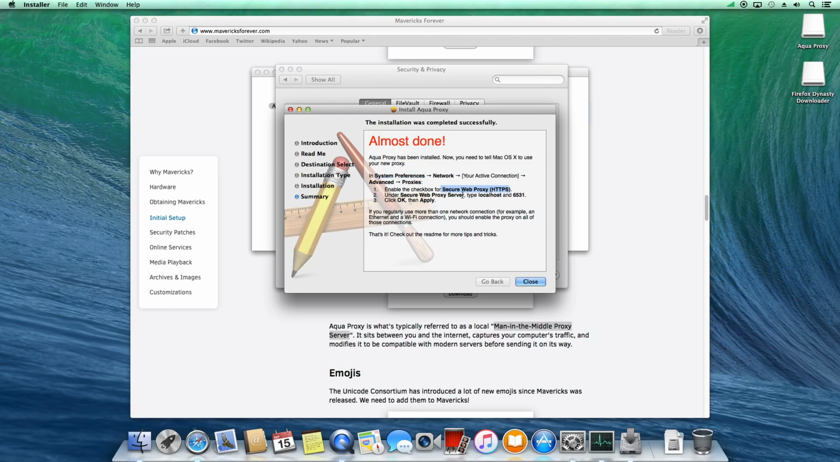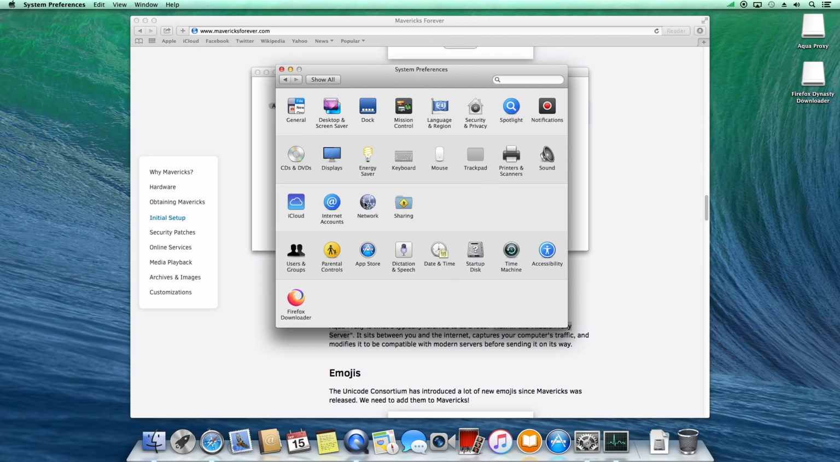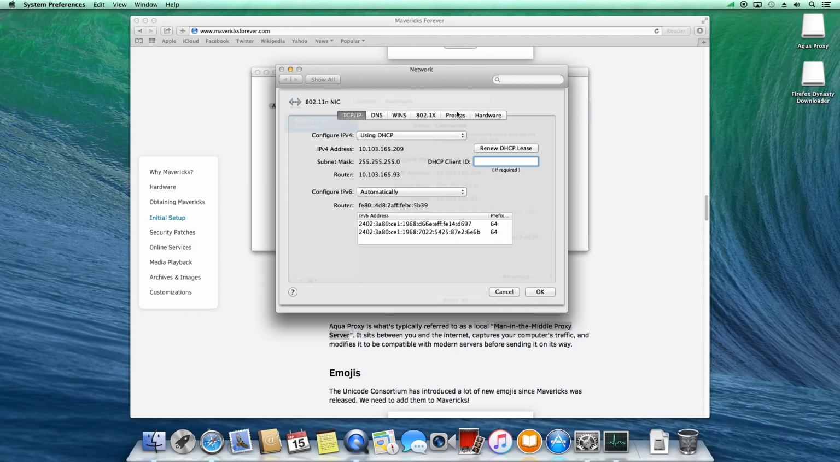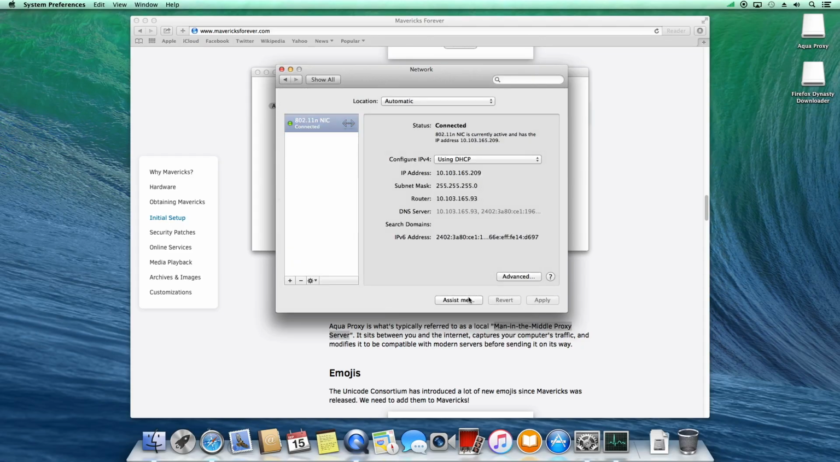Here there is a port number also. I'm just copying this port number for reference, and let's go and update the proxy configuration in network settings. To do that, I'm opening the system preferences and clicking on network, opening advanced preferences. Here we can see proxies. In that, I'm checking secure web proxy on, and setting the port number for localhost. That's all. Click on OK and apply the settings.